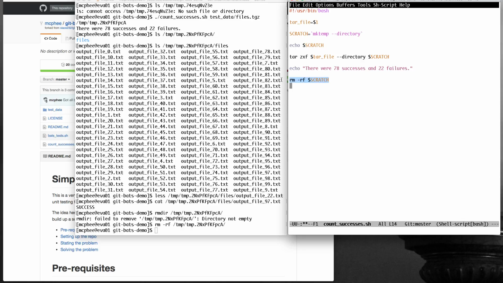You want to think carefully about, is this what you really want to do? Okay. So now we have created our temporary directory. We've got our command line argument. I'm going to get rid of this. We have extracted all the files, and then we remove the scratch directory when we're done.